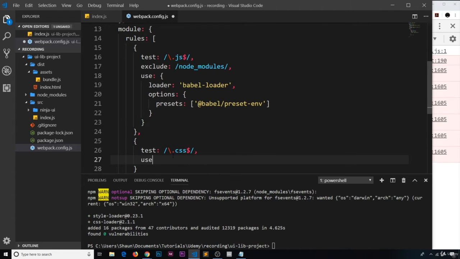Now we need to say what we want to use this time, and up here we had the loader and some options. Now we don't need the options part down here because we don't need to specify any kind of preset. We just need to say what loaders we want to use. So we don't need to open this up into an object because we only need to specify the loaders. Instead, we can just say here an array of loaders because there's two loaders that we want to use. We want to use the style loader and we also want to use the CSS loader.